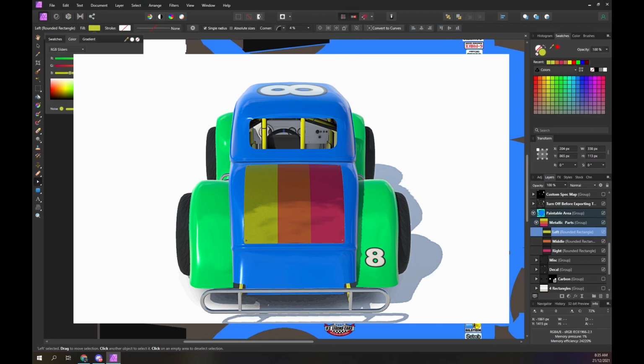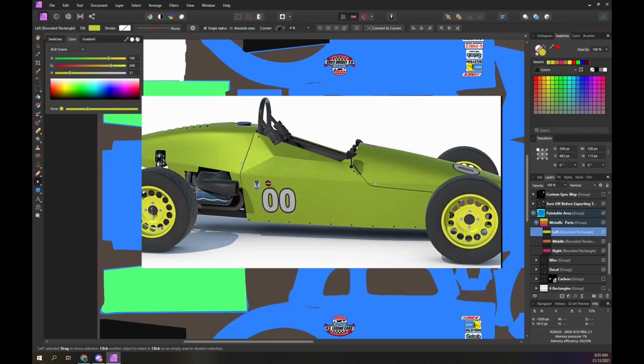Within paint programs there are multiple ways to apply noise to a layer. Search YouTube for tutorials specific to your paint program. Here is an example on the Formula V.